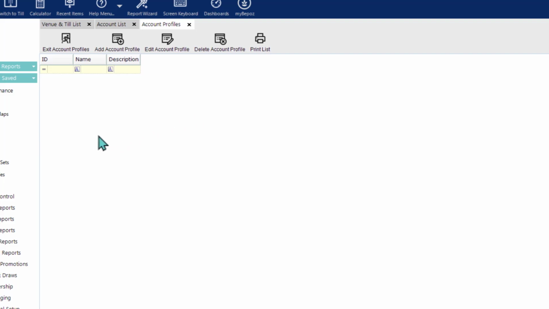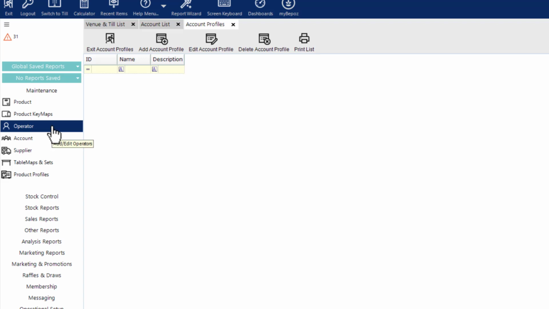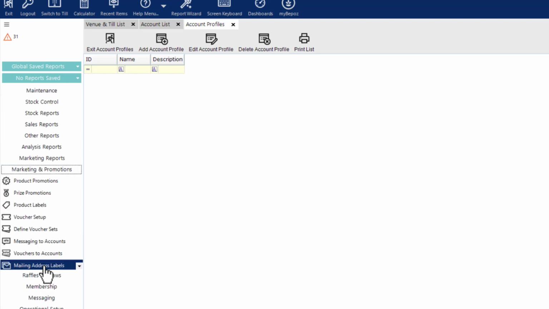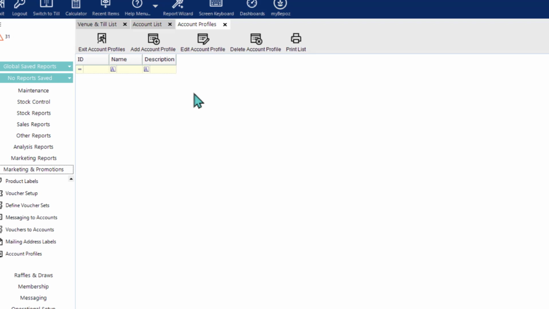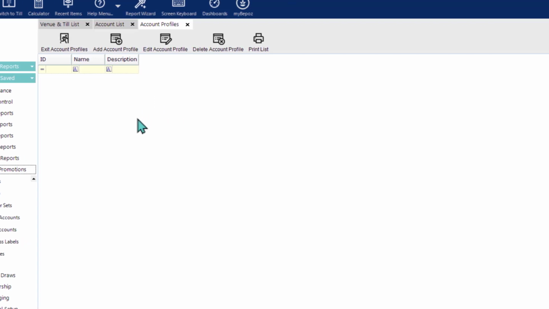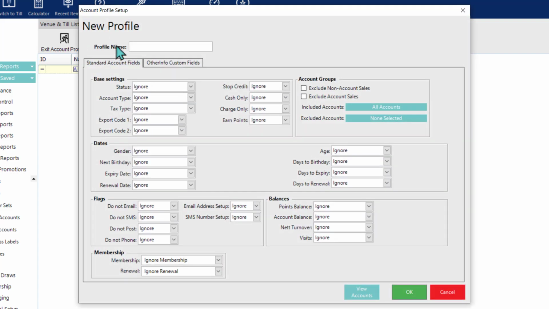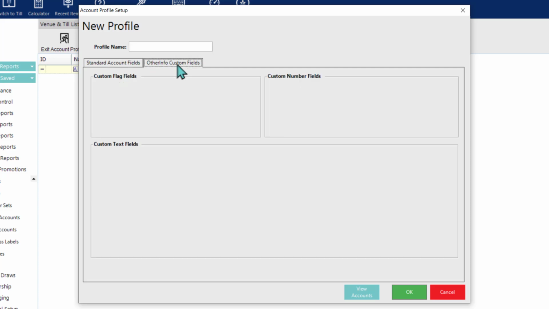I should point out also that we can access account profiles from the marketing and promotions menu, and if I scroll down to the bottom of that, we can access them separately from there rather than going through the account list. But anyway, we obviously don't have any account profiles created yet here, so I will just go ahead and add a new one. Now, aside from the concept of profiles, the main similarity between product profiles and these is that the configurations are split up into these two tabs. We've got our standard fields, our standard account fields, and then we've got our custom fields.